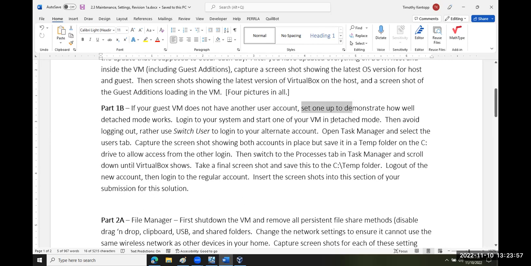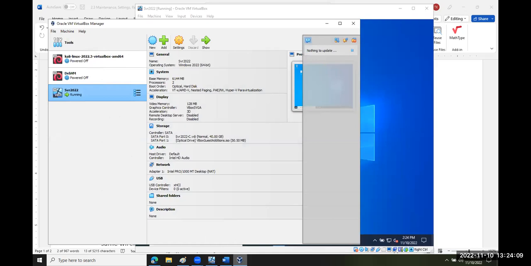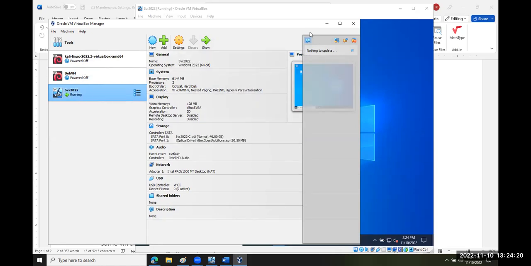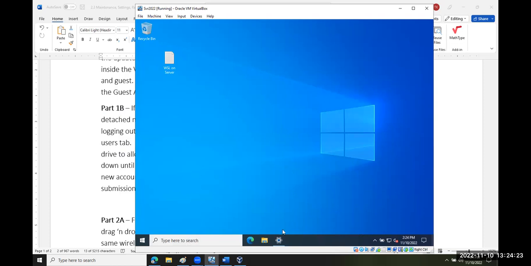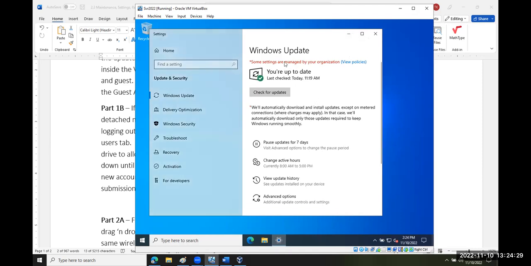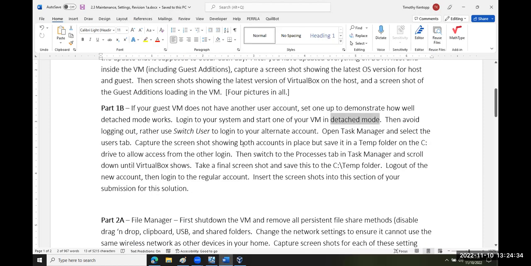you want to start your virtual machine in detached mode. Does everybody know what detached mode is? Yeah. Okay. So basically I have this running, but I can start something in detached mode. We want to start it in detached mode because we're going to use switch user on this machine while it's going, and we don't want it to go to sleep. So yeah, now it says you're up to date. So I'm not going to log out.